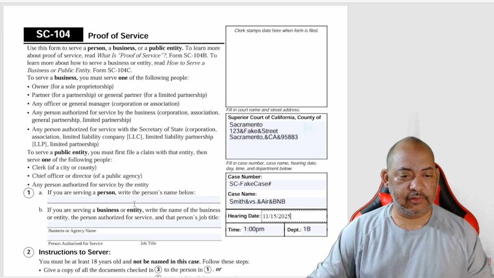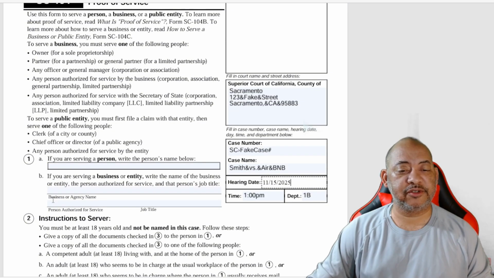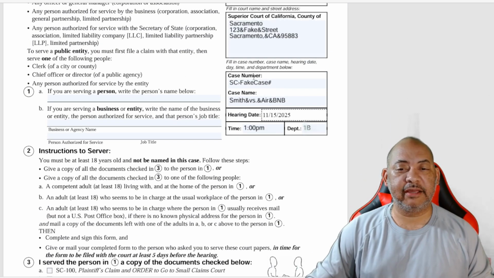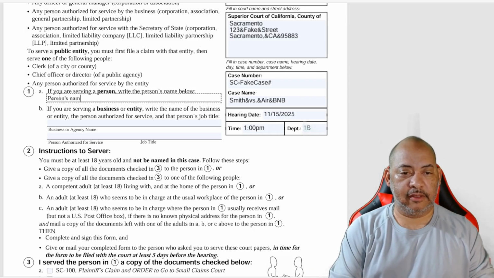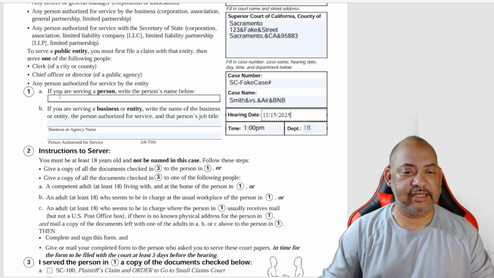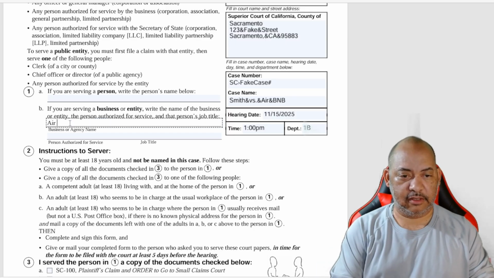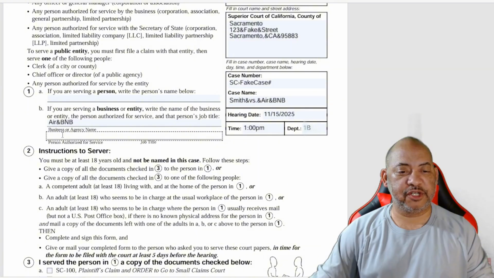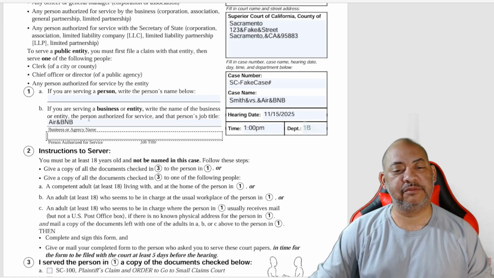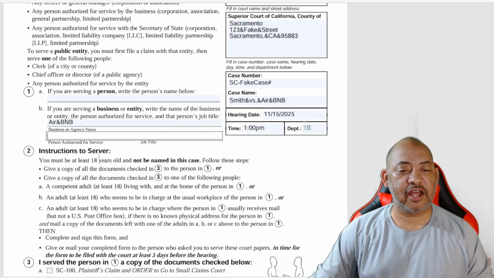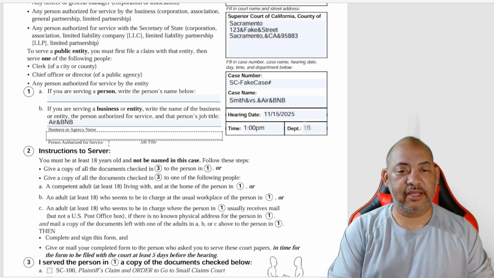And then you're going to put the person authorized for service. So being that we're suing Airbnb and not a person, because you'd put a person's name here if you're serving a person. But we're serving a business entity, so we're going to put the entity name here. And then the agent for service of process, it keeps auto-correcting, but just ignore that. You would put the agency name there. And then the person authorized for service, it's a registered agent. And so Airbnb's registered agent is CSC Lawyers.